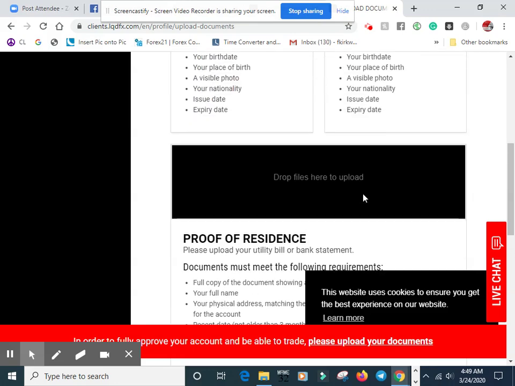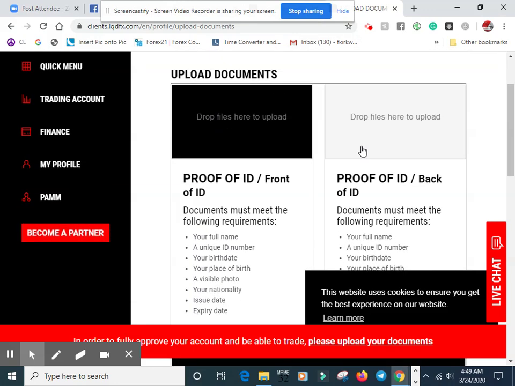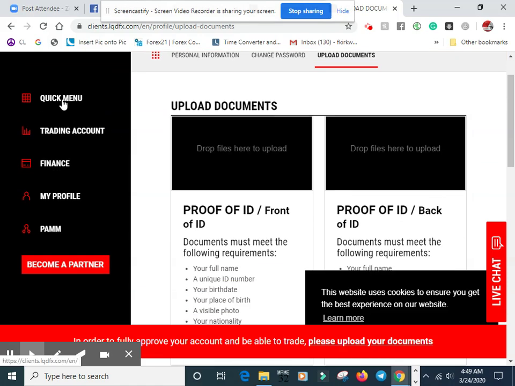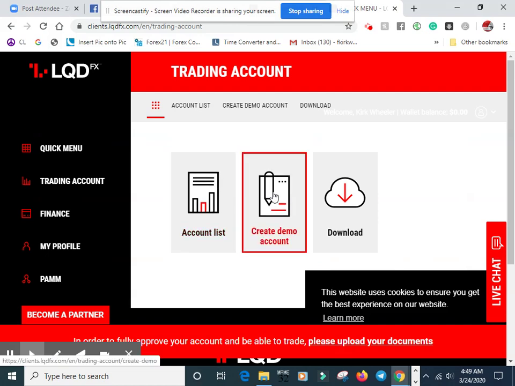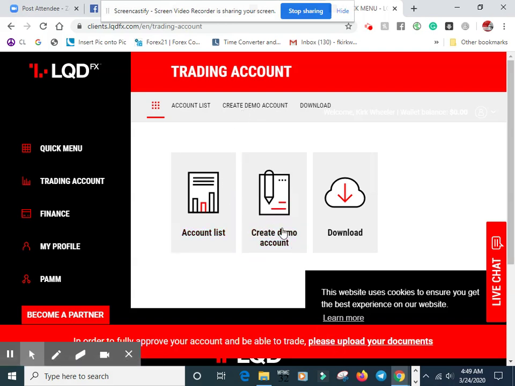Once you do all that, all of this will say in verification process. You cannot do anything else until it's complete. Once that's complete, then you can come over to your trading account, right? And you can open up a demo account and a live account. It won't allow you to open up a live account yet until your documents are done. Okay, so that's what we need to do. That's what you need to do to open up your LQDFX account.